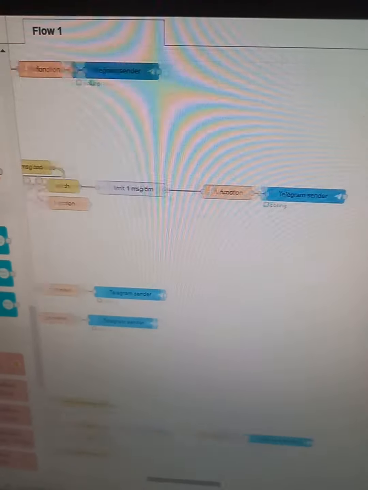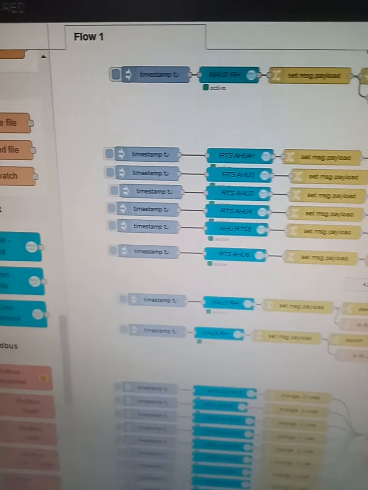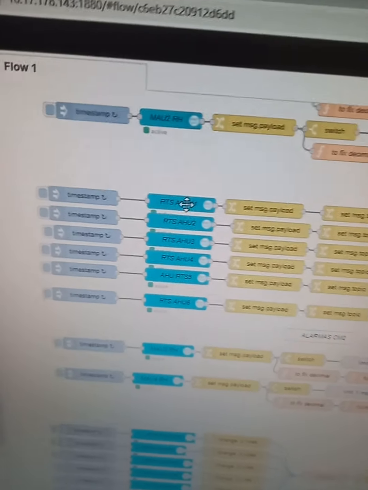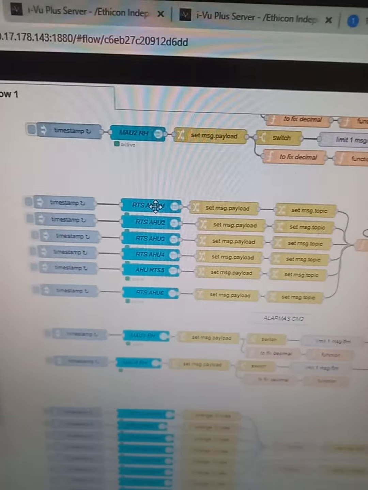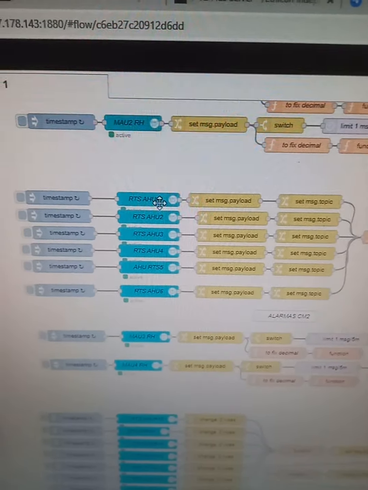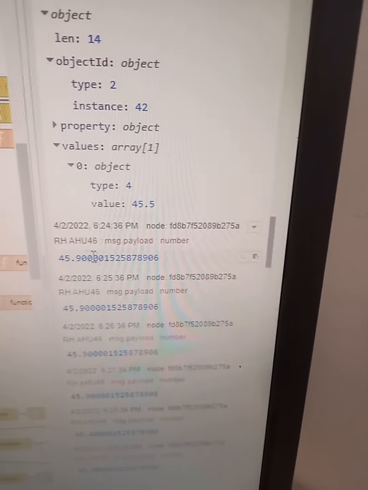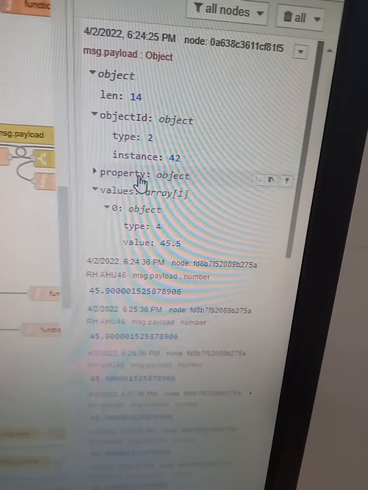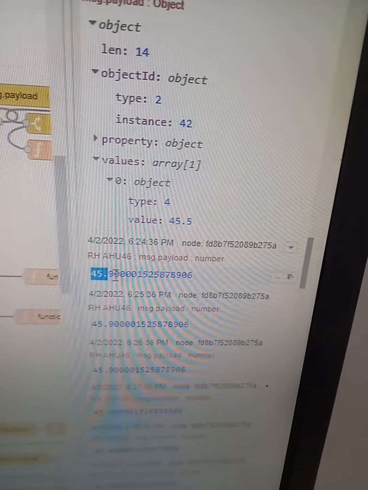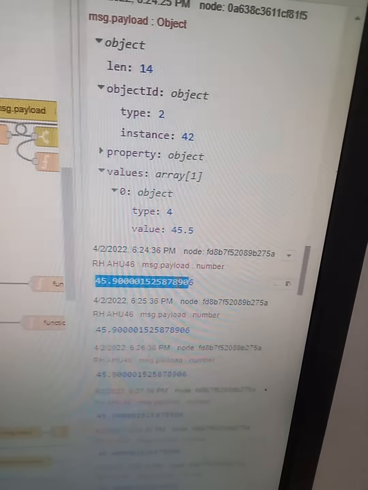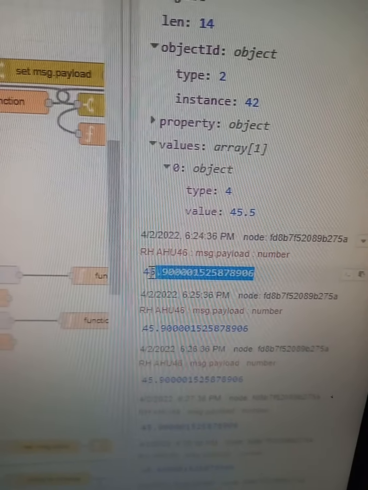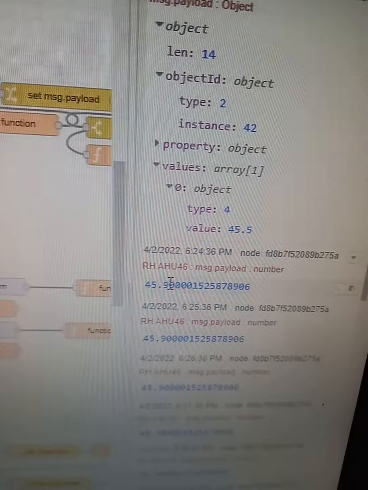I Googled a lot about this BACnet node, so I never thought it would be so useful. And I really think about the guys that made this node. Oh my god, every time that I use it, I get surprised. Okay, this is the value. You separate the value from all this JSON JavaScript notation, and you pull the data you want. So if you want to fix decimals, you take all this out and you just put one decimal place.